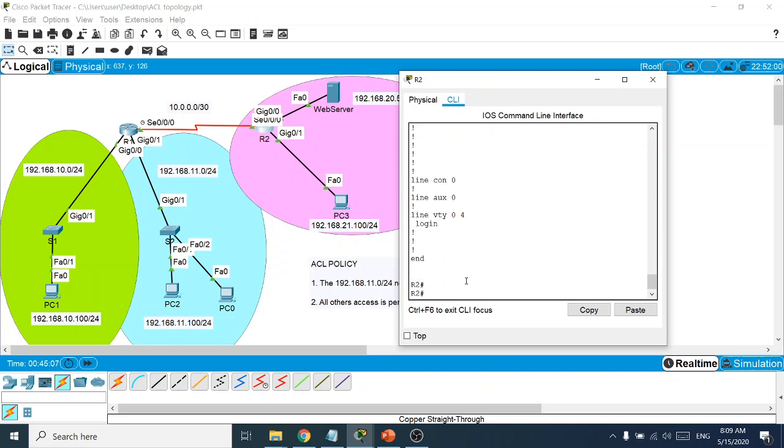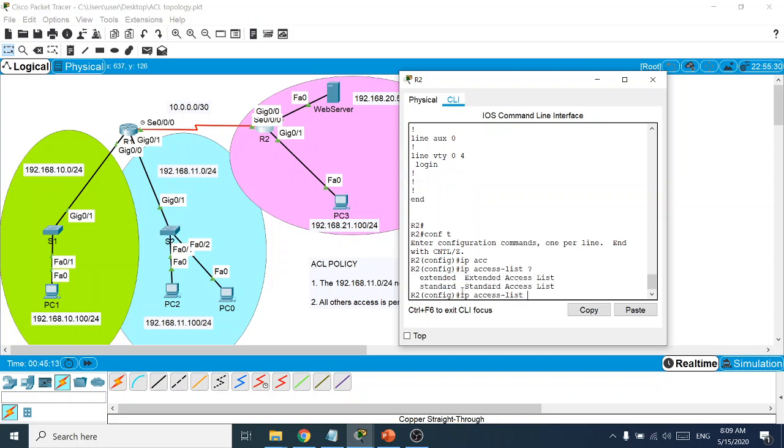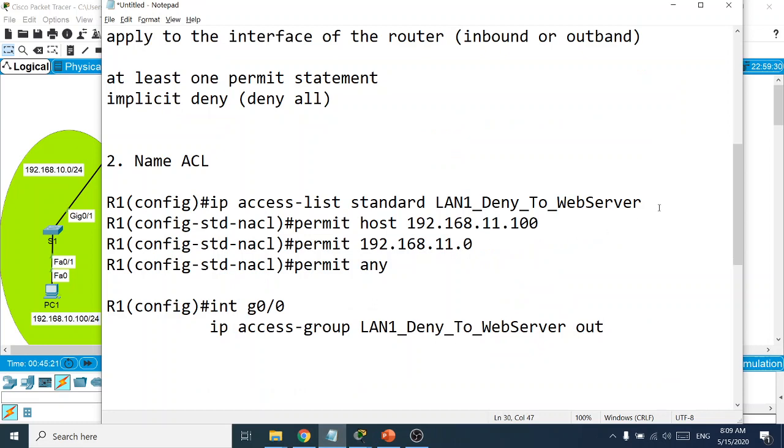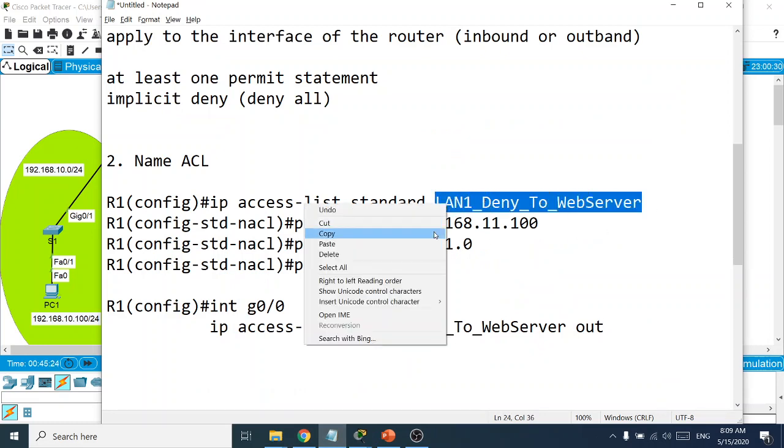Okay, so we can configure. So config t, kita start balik tadi IP access list. So we can choose standard or extended. So kita buat standard, IP access list standard. Give a name. Okay, let's say saya bagi tadi ni kan LAN 1 deny to web server.